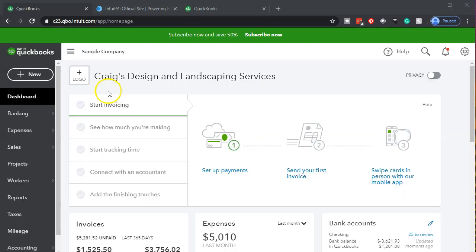And that'll take us to Craig's Design and Landscaping Services. So this is going to be the file that we're going to use, the practice file, the free file, as we practice our navigation. Now, we're not going to change any data as we practice the navigation, but there's already data within the file. So this is a great tool to practice maneuvering around within the QuickBooks file.